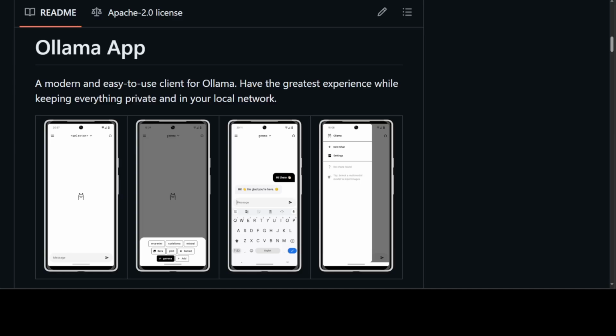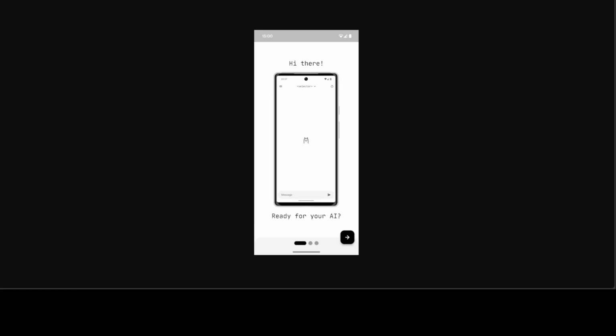So considering that you already have your Ollama server running somewhere and you have an endpoint which is publicly available, by publicly available I mean that it is available on the internet, which you can access from anywhere, then just open your phone, go to your Play Store or wherever, and download this app. Once you have downloaded it, let me show you the steps as to how you can access this Ollama app and client.